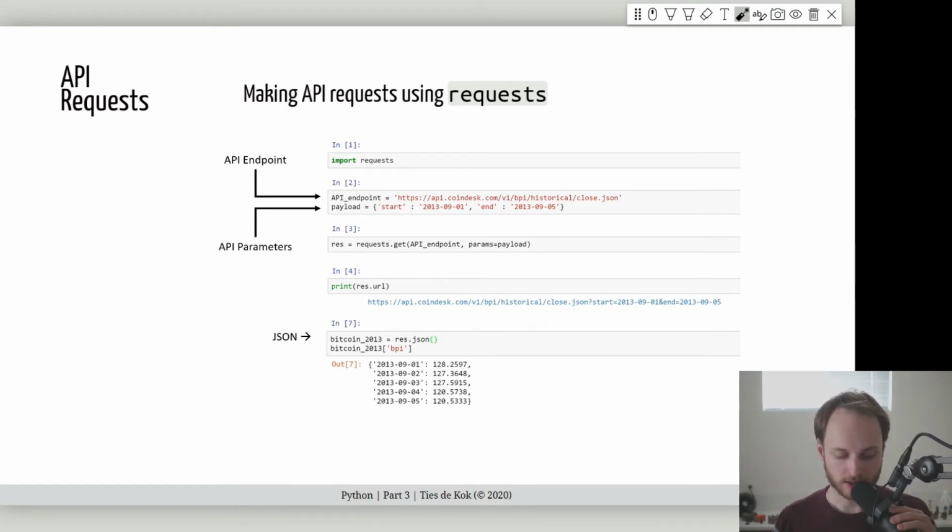And then we can say requests, make a get HTTP request, use that API endpoint, and then provide the following parameters. Requests will take care of combining the API endpoint and the parameters into something that's usable, so we don't need to concern ourselves with that. It's all taken care of automatically. We can run this, and then we can also print out the URL so that we can inspect what it's actually doing in the browser by doing res.url.